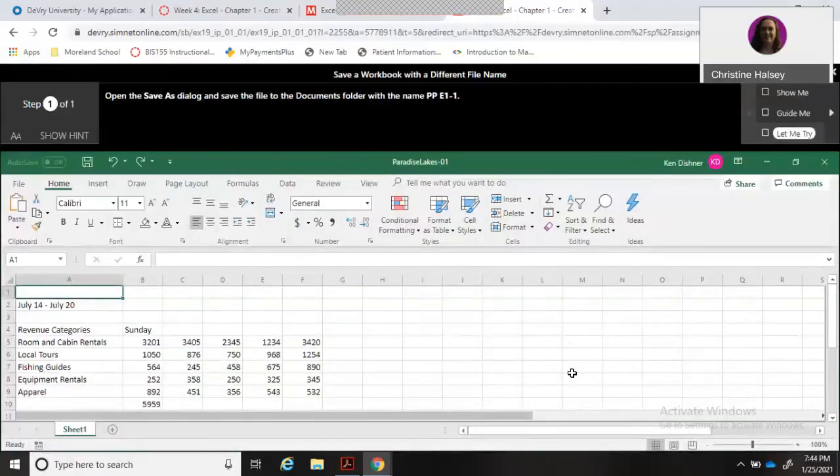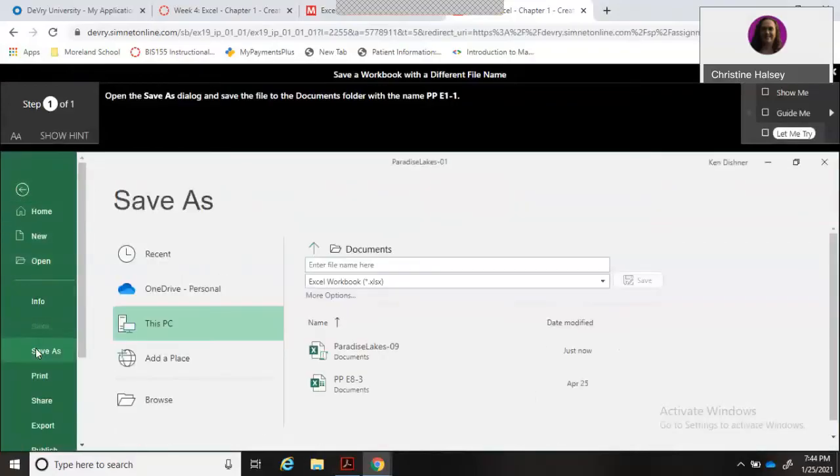We did this with the Word document, I think, same kind of thing. So we go File, Save As, and I'll just retype PPE1-1 here.